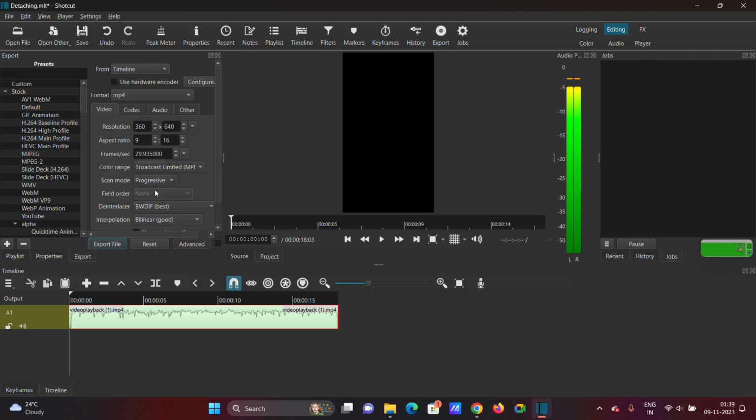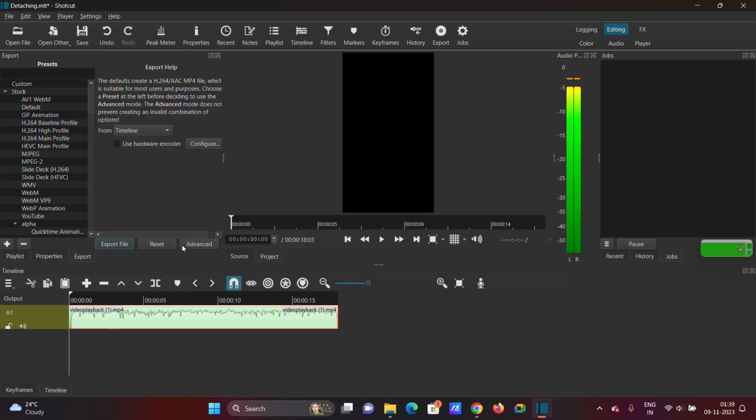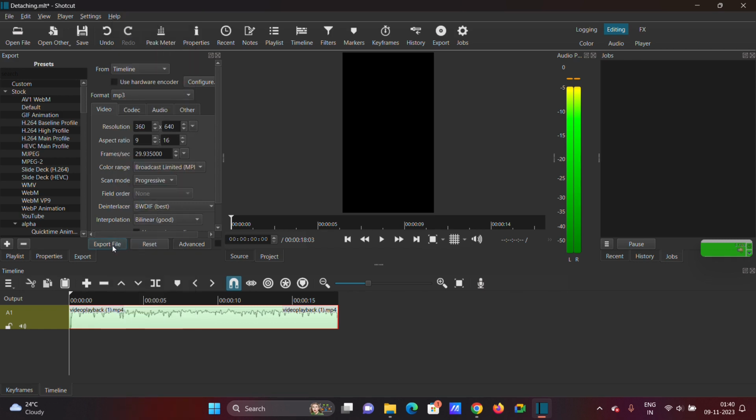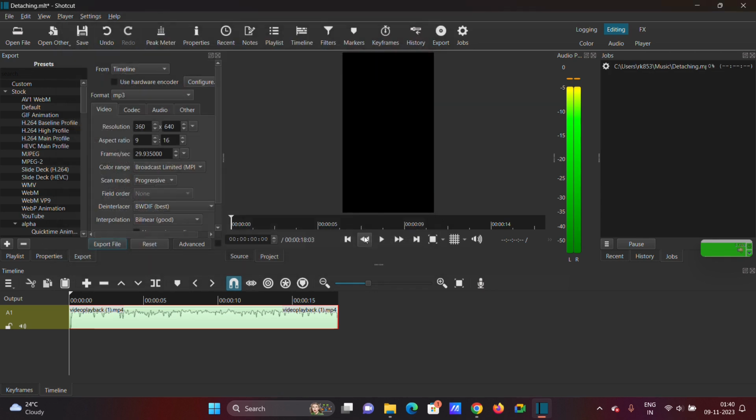Okay, so I am going to change it from the properties. Click on advanced, and then I am going to change it to MP3, because MP3 is the audio file. Okay, so now export, and then I am saving this file into the music folder. Then save. It will take some time. It has failed.